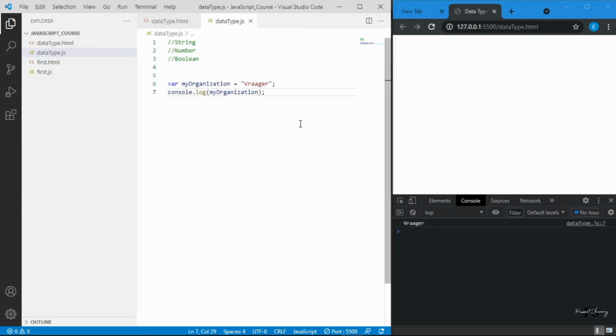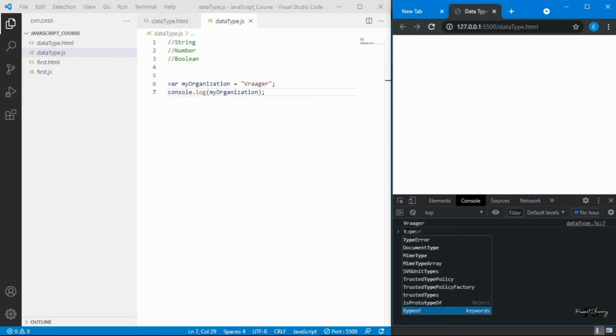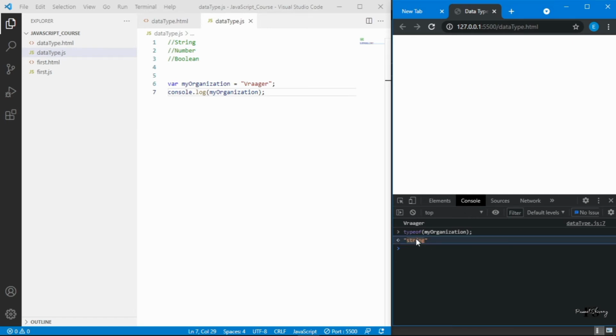Okay, so the value of our variable is reflected in the output. If I want to know the data type of our variable, we can also do that here. There is a built-in operator called typeof. Let me use typeof on my organization variable. If I run this, what is the type of our variable? That is string.